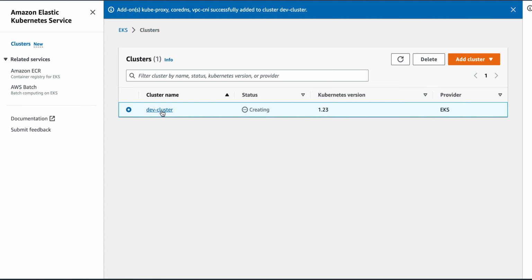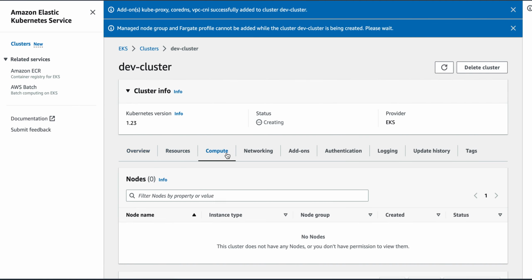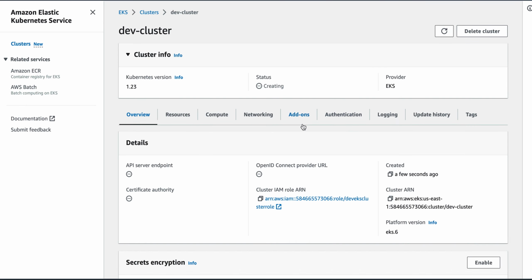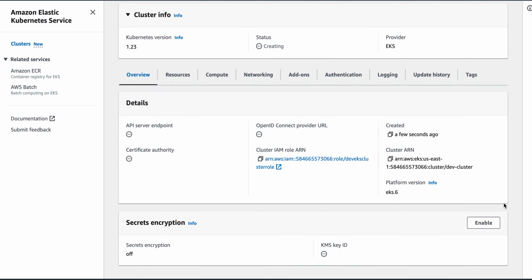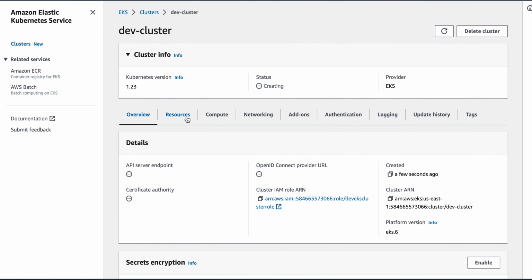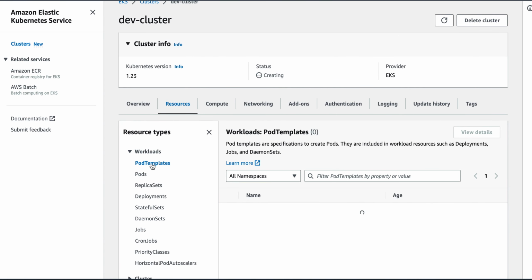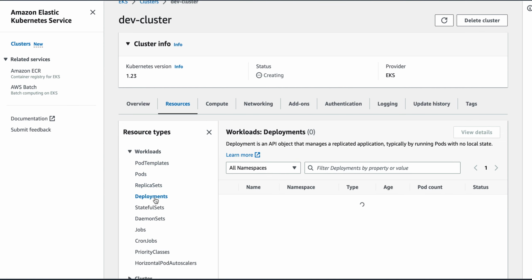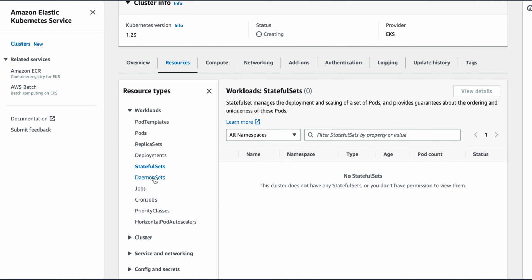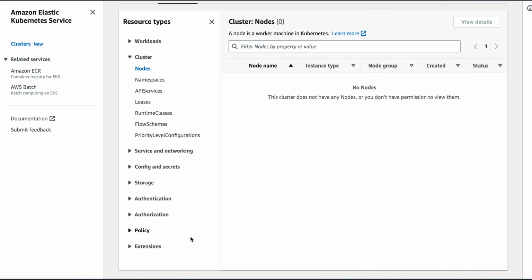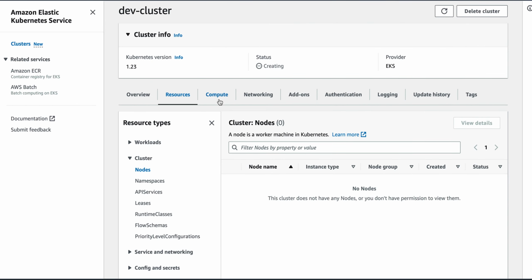So guys, I'm just creating the cluster right now, so it won't have any nodes, right? So first we need to create a cluster, then we need to add nodes to it. So it will take a couple of minutes for this cluster to get provisioned. Okay, but once it is done, you can see the pods here, pod templates. Once you deploy things, you can actually see all the things from here. DaemonSets, jobs, cron jobs, cluster, how many nodes are there, so a lot of things are actually available from here.